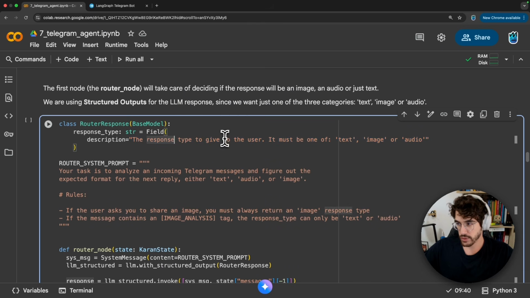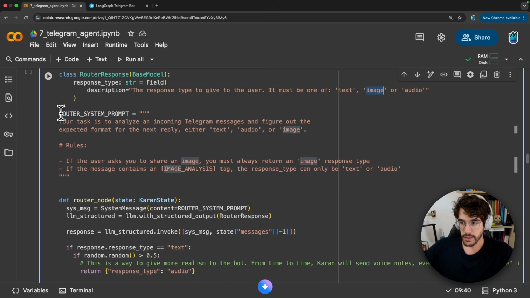The response type to give to the user must be one of text, image, or audio. Perfect. Now we have the router system prompt, and this is pretty self-explanatory. Your task is to analyze an incoming Telegram message and figure out the expected format for the next reply, either text, audio, or image.